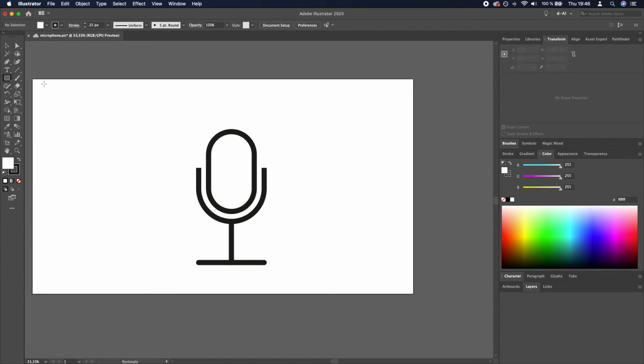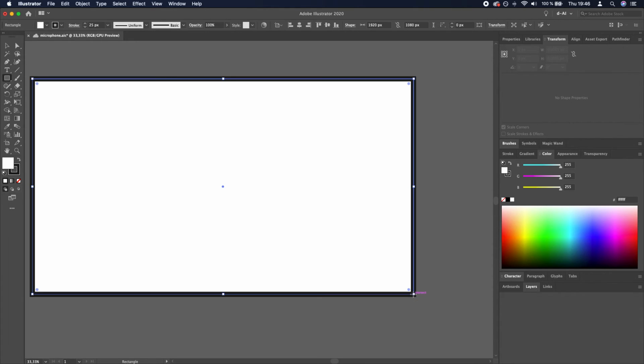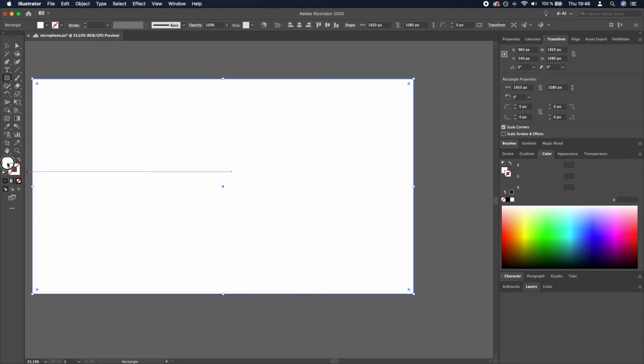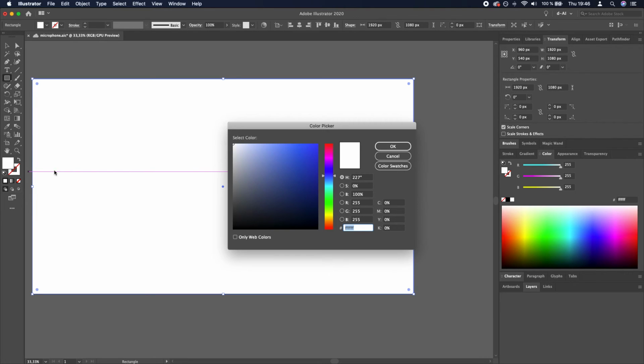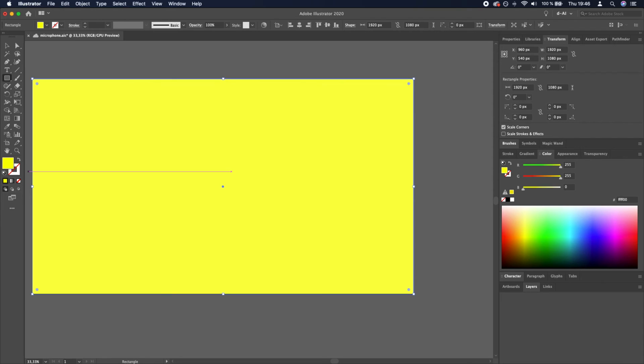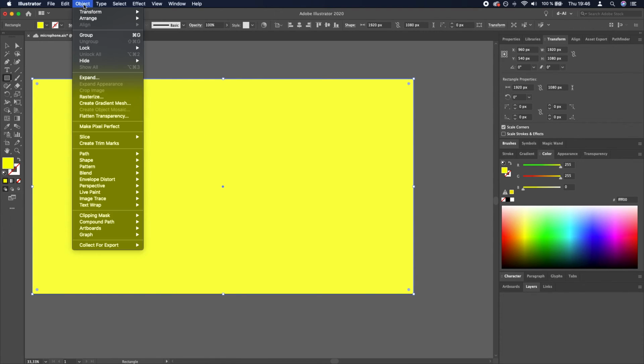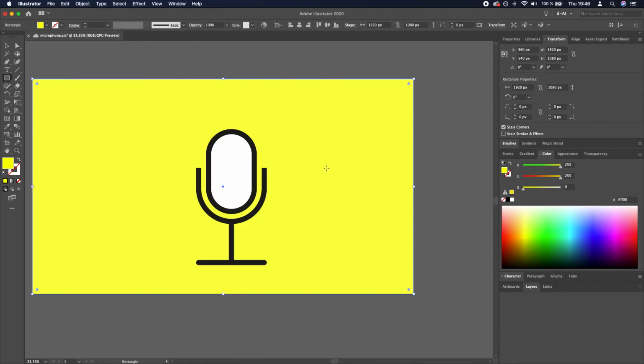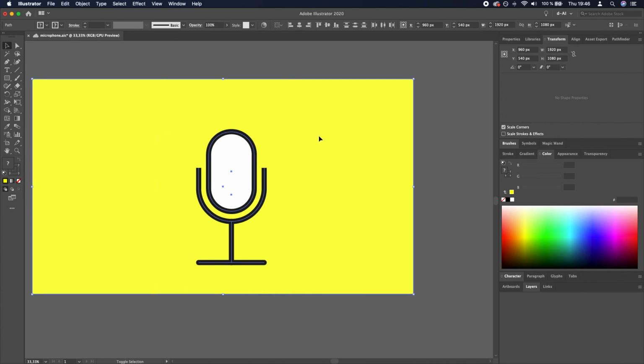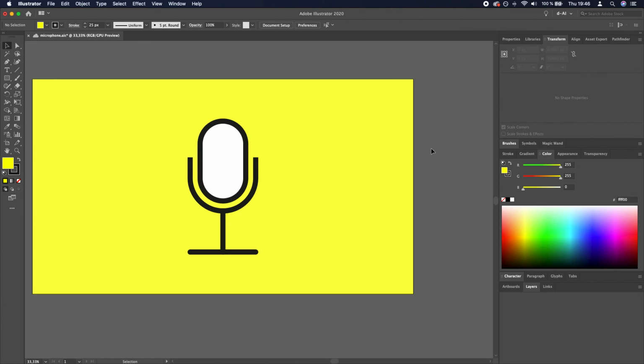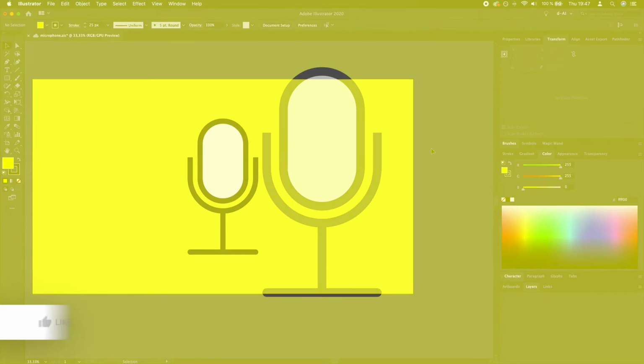So rectangle tool, click and drag, disable the stroke and set the fill to FFFF00, which is yellow, and then object, arrange, send to back. Cool, and we are almost done. Let's center it. And that's it. So if you have any questions or anything's unclear, let me know in the comments below.